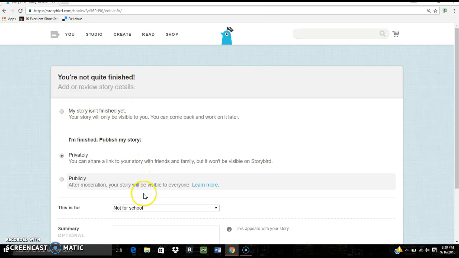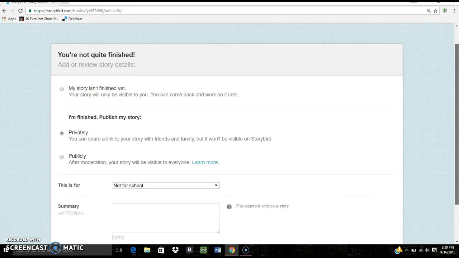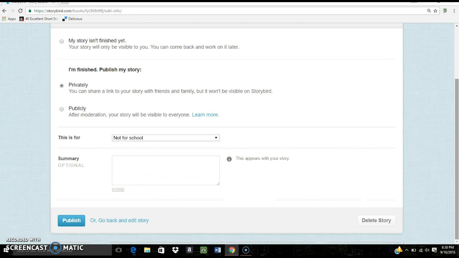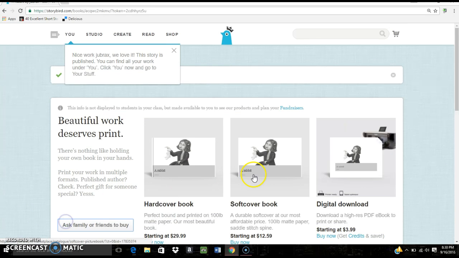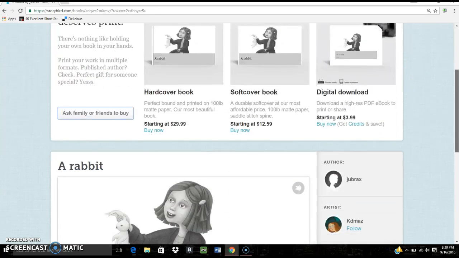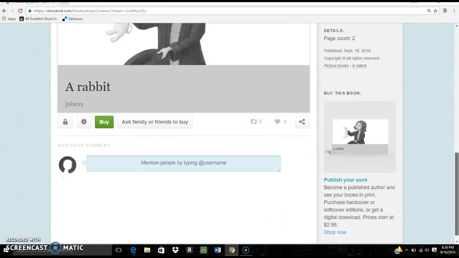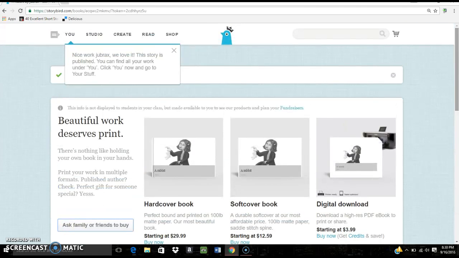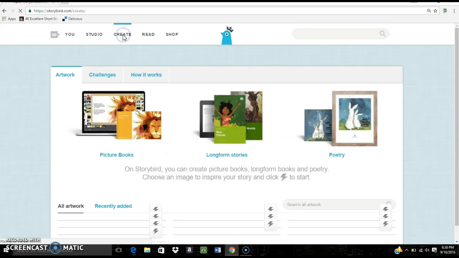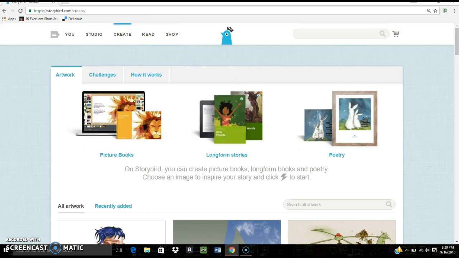You can choose if it's finished or not finished. If it's for school, you'll summarize your story, which would be wonderful for students to work on summarization. You'll publish. Again, you have the options to purchase or create a digital download. And you're done. Go back to create again for the last version.